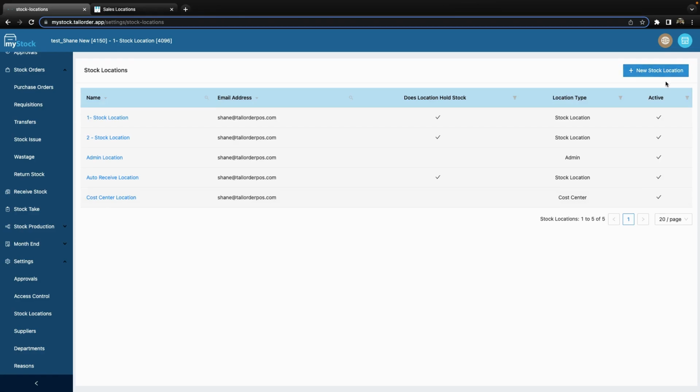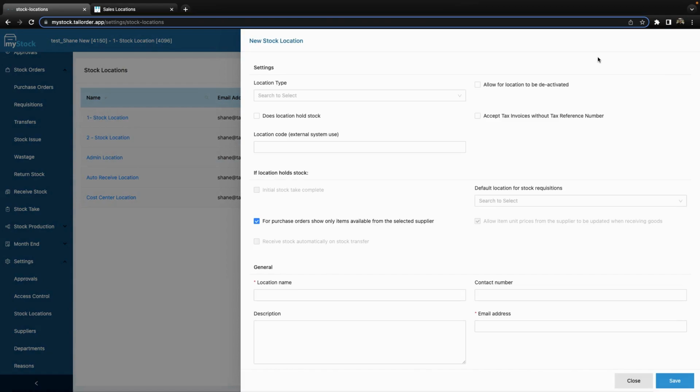When you want to create a new stock location, you simply come to the top right and you click New Stock Location. Here you will fill out all the information that is relevant to that location and the type of location that it is. On the top left here, you have your location type. Here you can see we have three different types of locations. We've got the most commonly used stock location, the admin location, and a cost center location. So let's take a look at what each of these are.